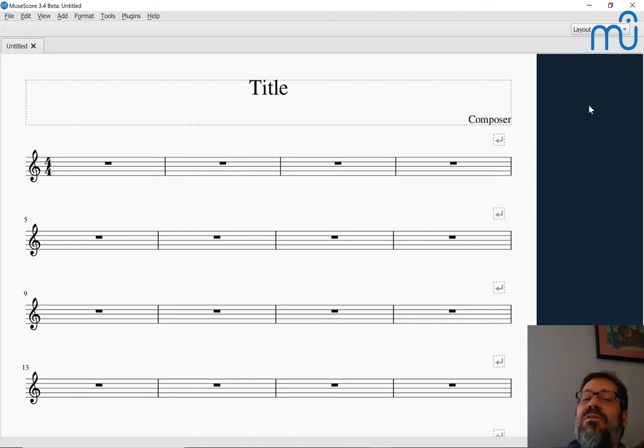So that's something that you can do to save yourself some space. Because a lot of time when you're working, you really don't need all those other things, right? Either you're doing layouty sorts of things or maybe just entering notes. So that's a thing.